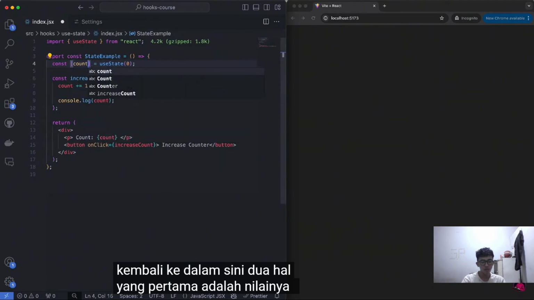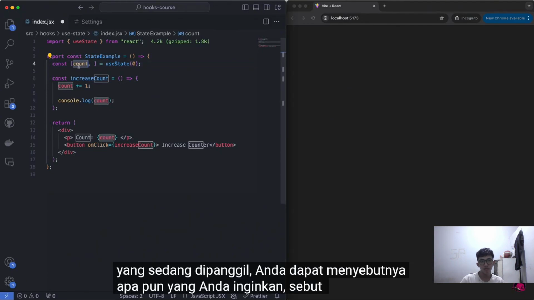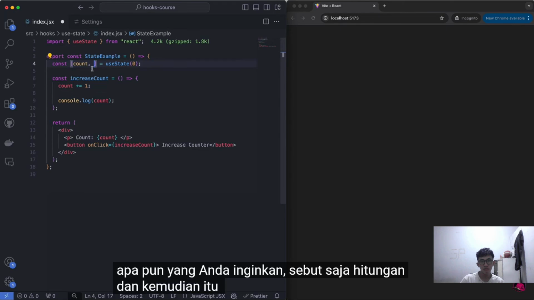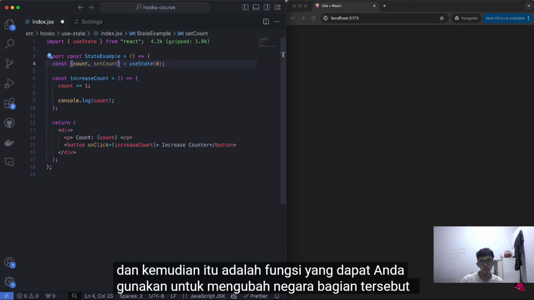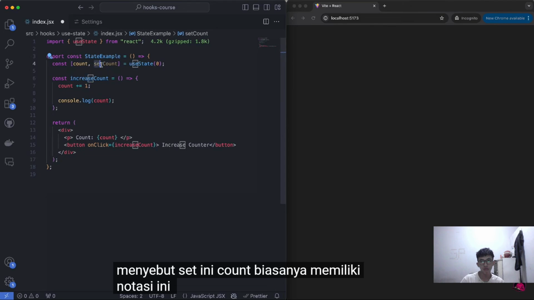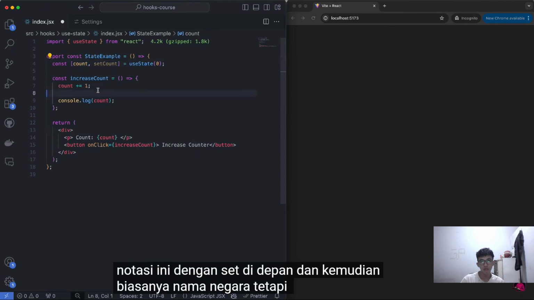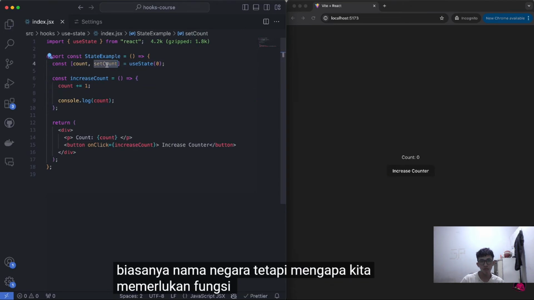The first is the value of your state, which you can call whatever you want. Let's call it count. And then the second is a function that you can use to alter the state. So we're going to call this set count. Usually it has this notation with set in front and then the name of the state.